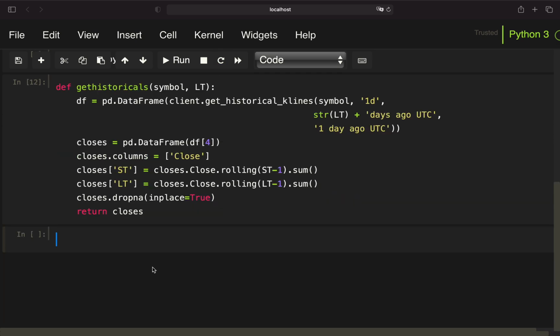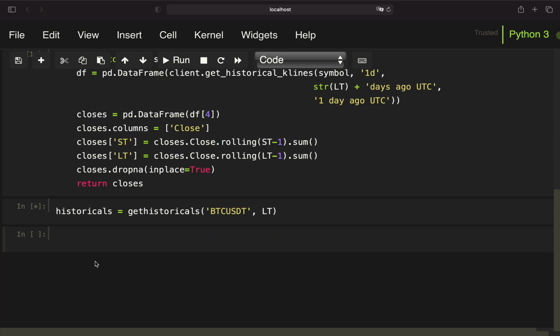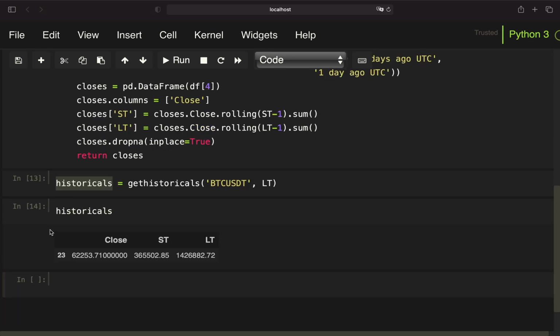So let's execute that and let's actually take a look at that. So historicals, I'm just calling that historicals. Then historicals of, let's take Bitcoin and provide the long-term moving average. And with that, we are getting a data frame like this. So we have a close price, and then we have the sum for the short-term and the sum of the long-term moving averages, right? So not the sum of the simple moving averages, sorry, just the sum of the close prices over this period, right? And with this sum of the close prices, we can calculate the live simple moving average.